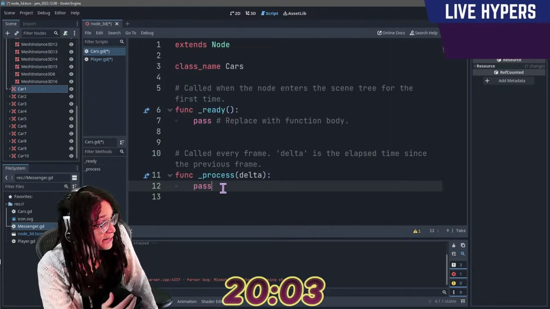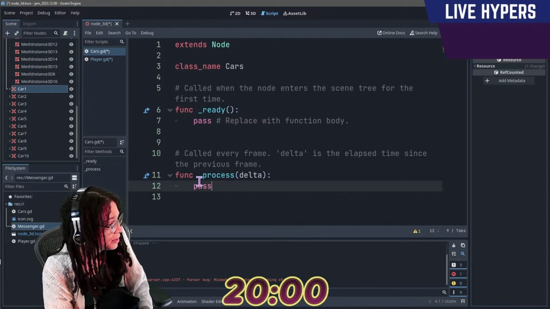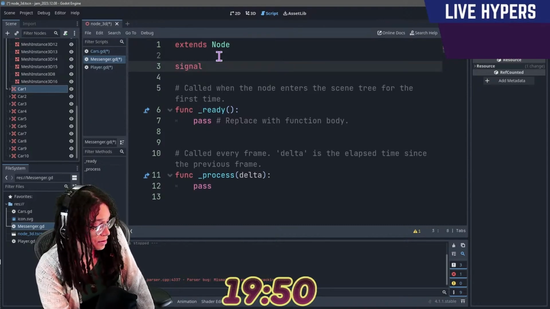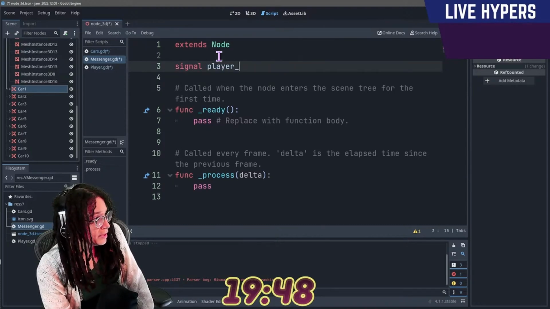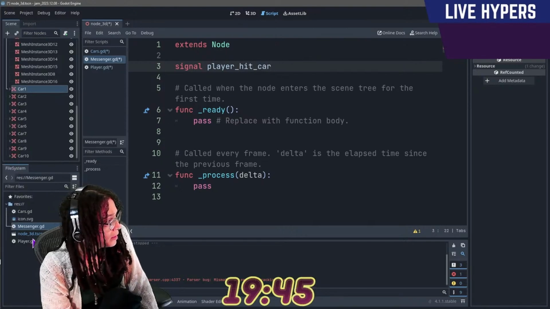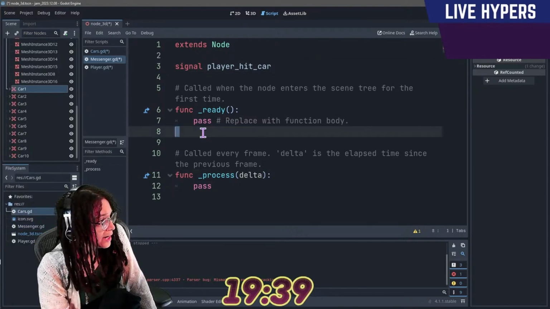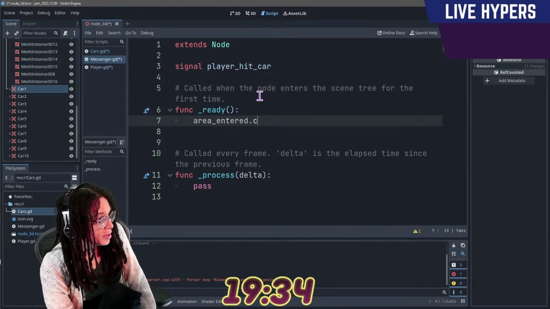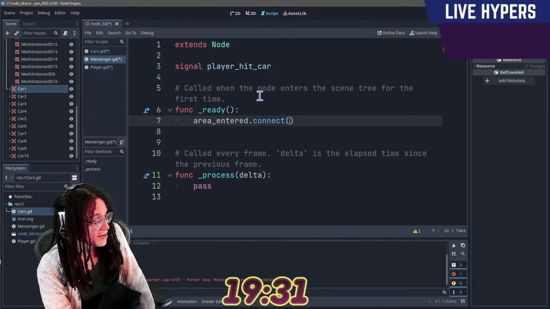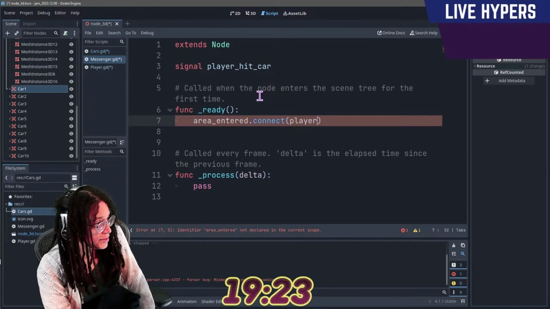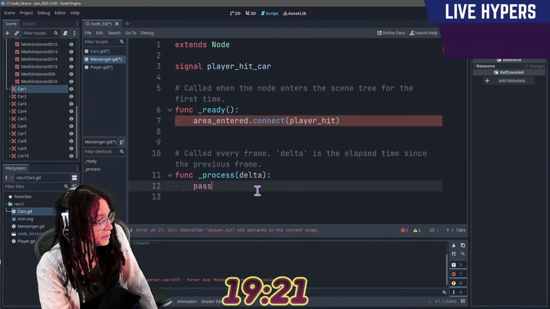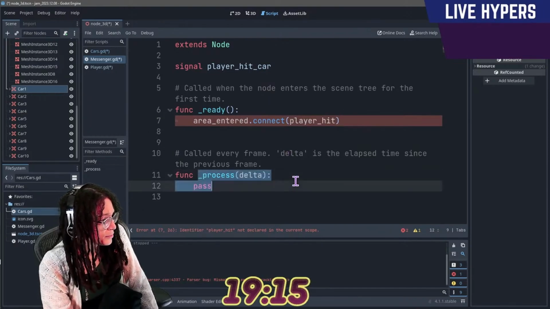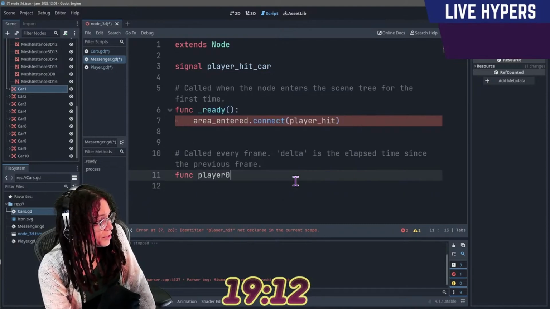And so if the player collides with this, it'll send this message out here in theory. In the messenger, I'm going to get a signal, and this is going to be player hit car. And on the car script, I need to say area entered, connect. Do I know things? Connect to player hit function or whatever. Did I do that? Identifier player hit not declared. We'll get there. Actually, we're going to do that right here. Function player hit.